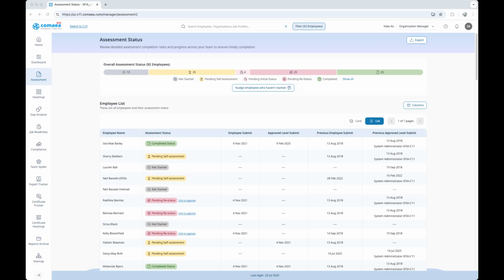The Assessment Status report shows the workflow of assessments completed. You can see those that have not started, so have not logged in or scored any competences. Those pending self-assessments have scored at least one competency but have not yet submitted their assessment for a manager's review.